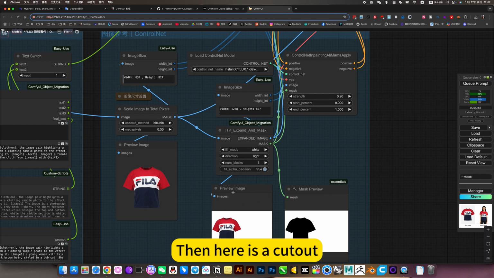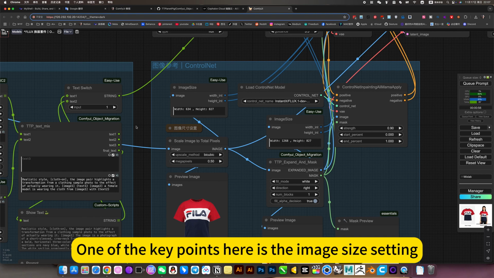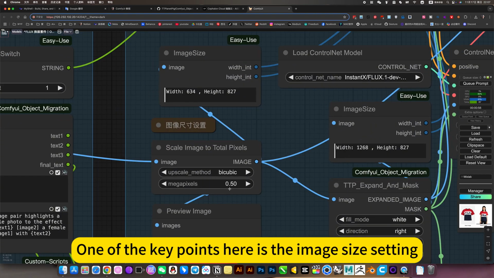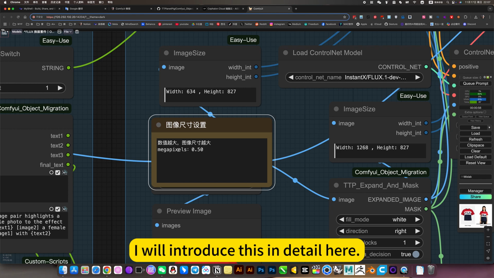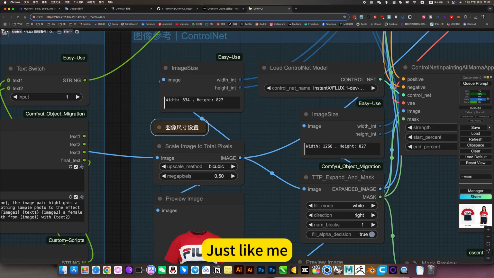Then here is a cutout. One of the key points here is the image size setting. I will introduce this in detail here. The larger the value, the larger the image size. Just like me.